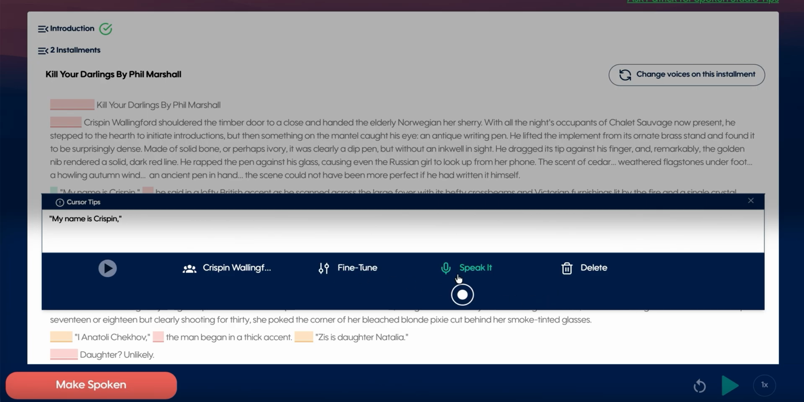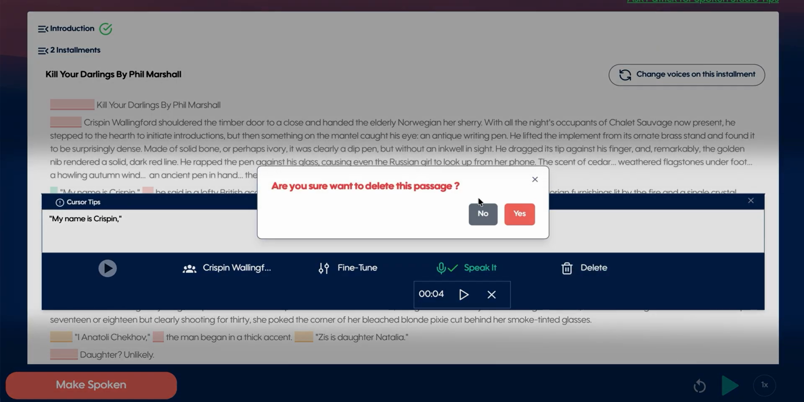Now let's talk about Speak It, which is an important and exciting function where, whether it's 11 Labs or Hume, you can actually record how you wish this passage to be delivered, and we'll send that in and up and through the voice and bring that back as close as we can. And so this is an exciting new way that you can help specify the delivery. And if you ever need to delete a passage, you can do it right there.